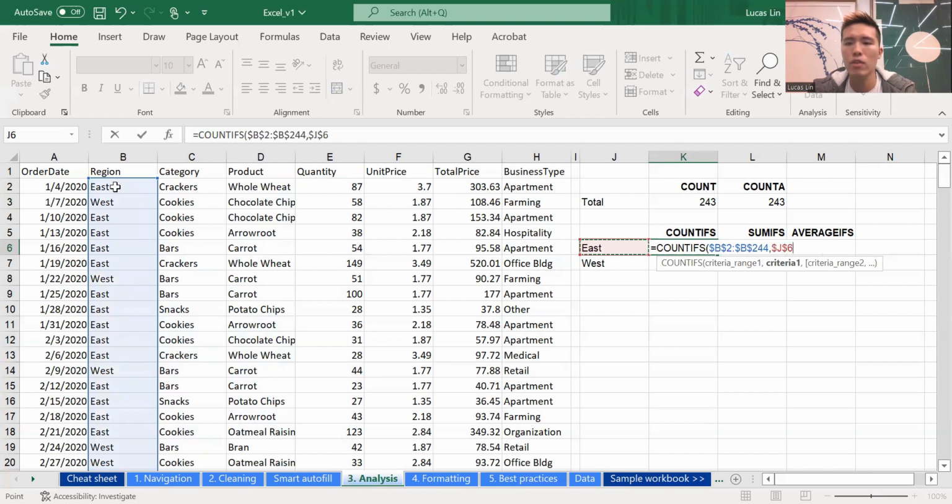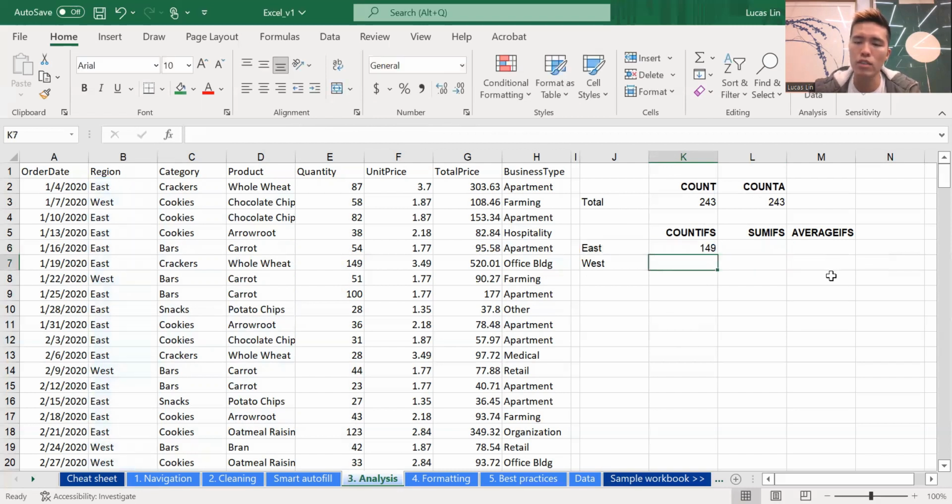I press F4 once to lock the formula fully, but actually, let me go ahead and press it 2 more times. So I only lock the column of the formula. I only lock J, but I don't lock 6. And I'll explain why later. So let me close this, and when I press enter, you can see we have 149 rows for East.